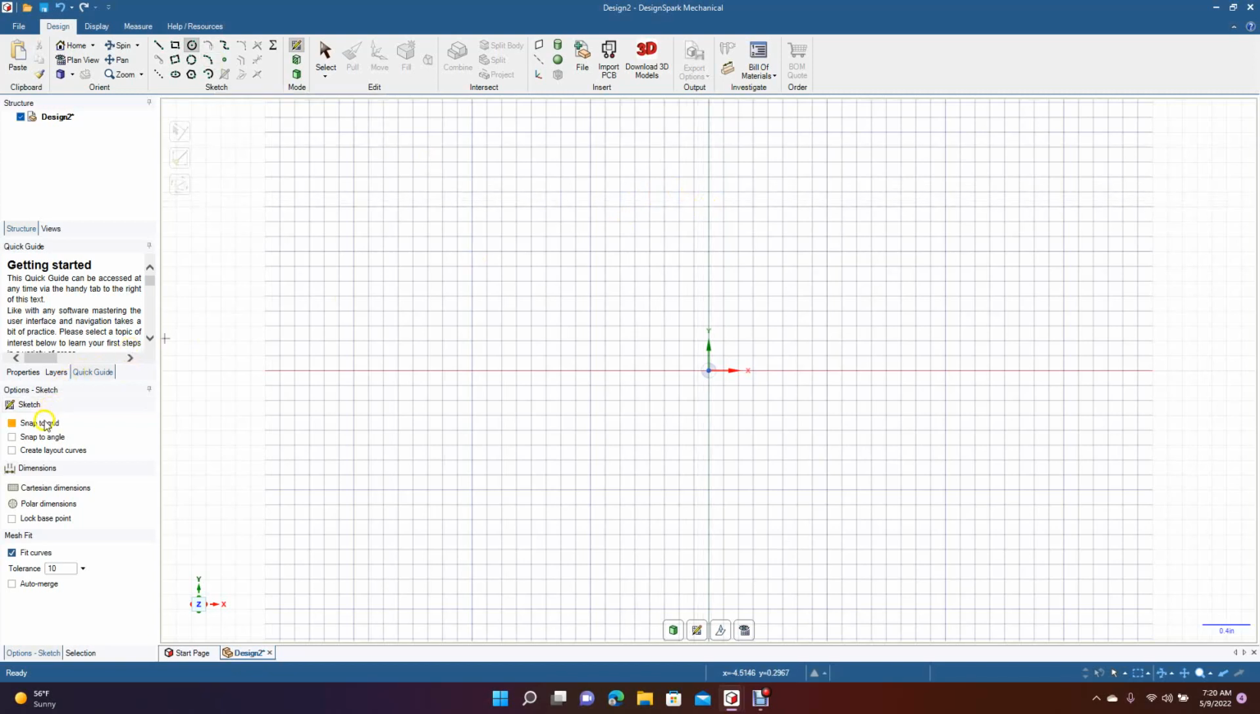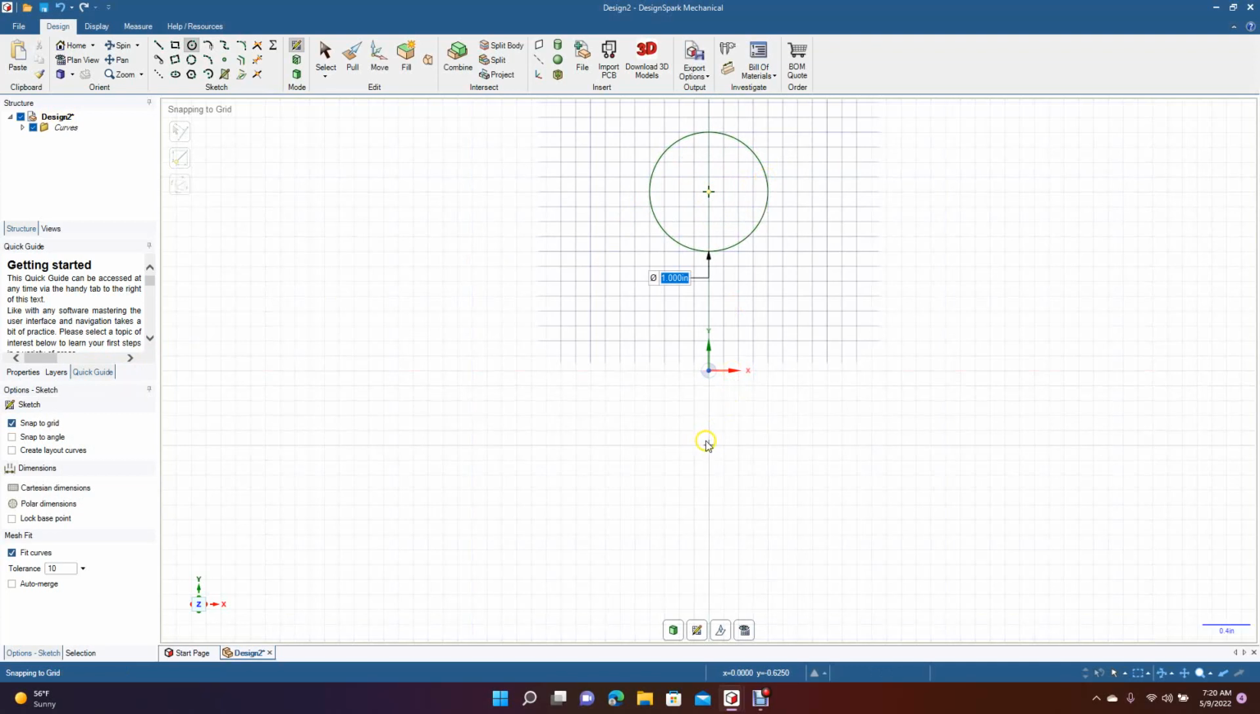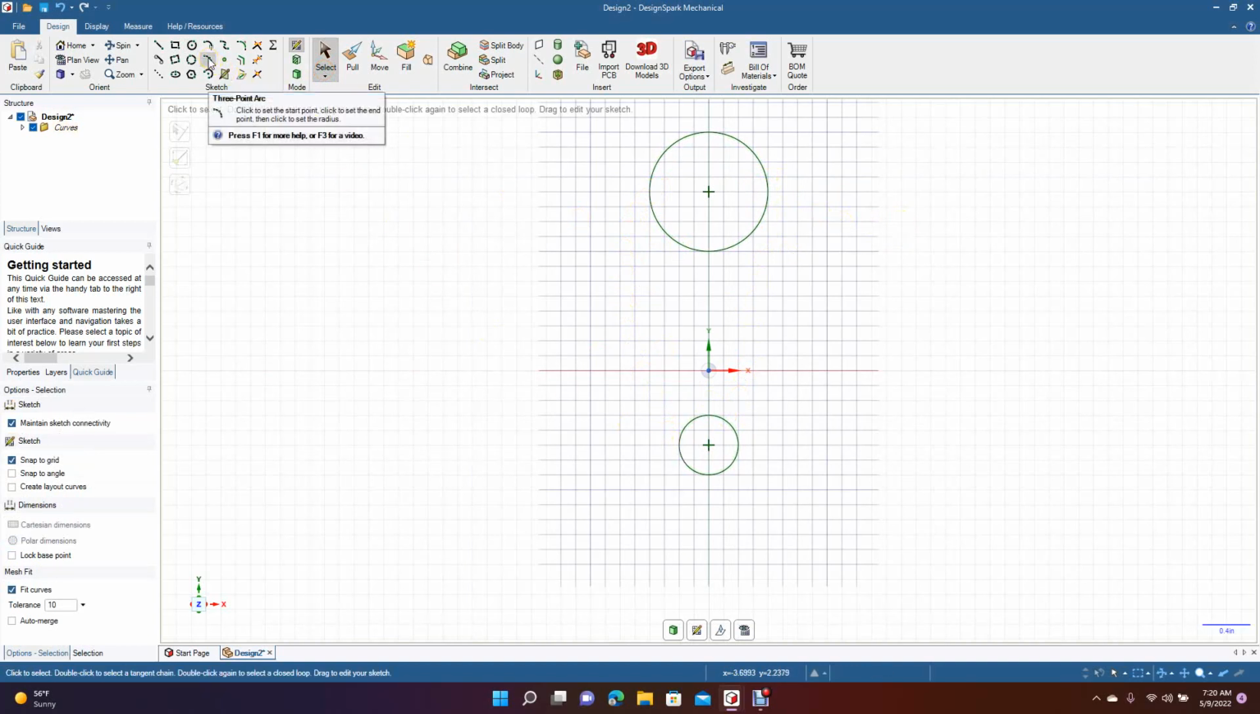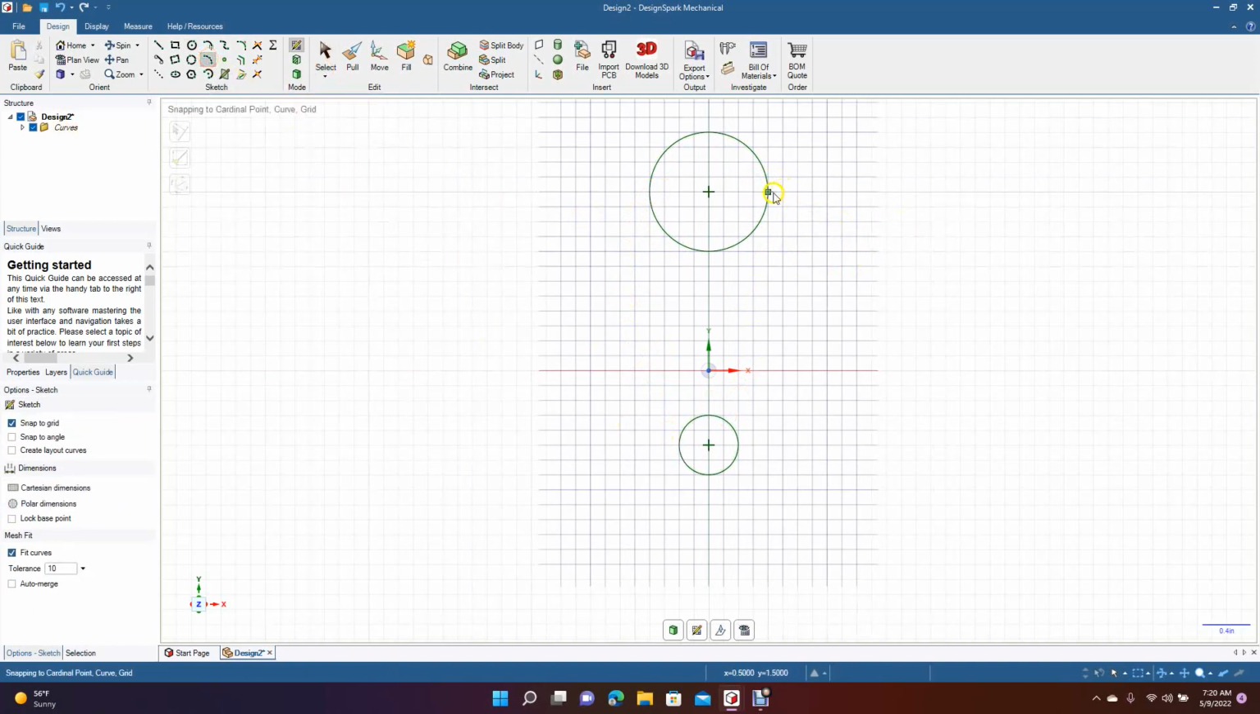So we'll go ahead and turn on our snaps. For example, let's put a 1 inch circle there, and then we'll put maybe a 0.5 circle there. Now if you want a curved arc to go from here to here, it's best not to use your 3-point arch, because you don't really get a sense of where it's going to be tangent from.